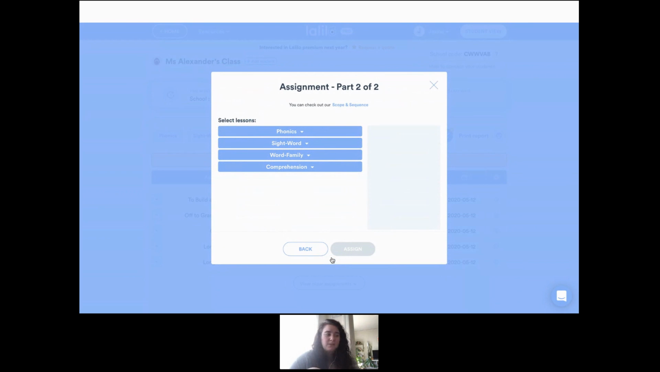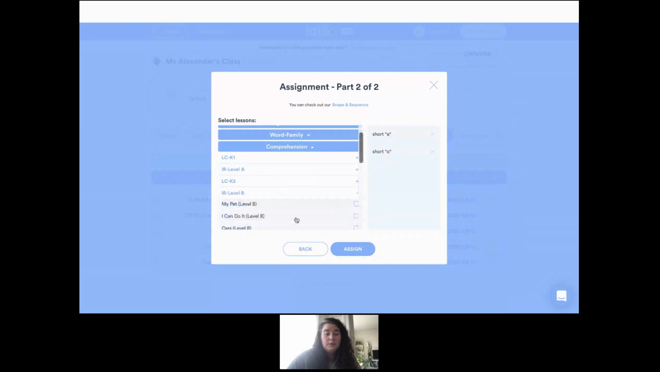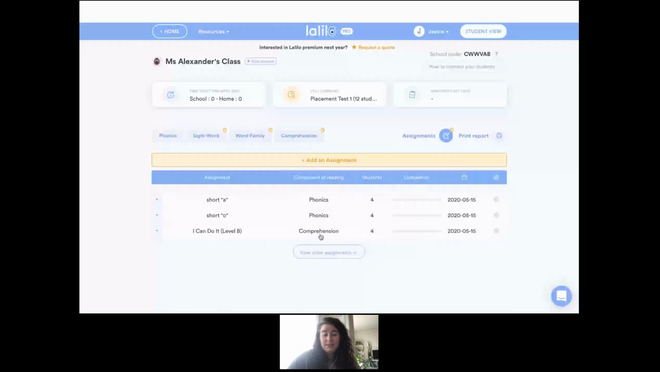So keep in mind, if you have some lessons that you want to assign just to one individual student, and then another group of lessons that you want to assign to the whole class, you'll have to do those in two separate batches. But for each group that you want to assign to, you can assign as many lessons as you want. So for that small group, maybe I want to do a couple short vowel lessons and a reading comprehension book. So we're going to do that one, and then I can click assign.